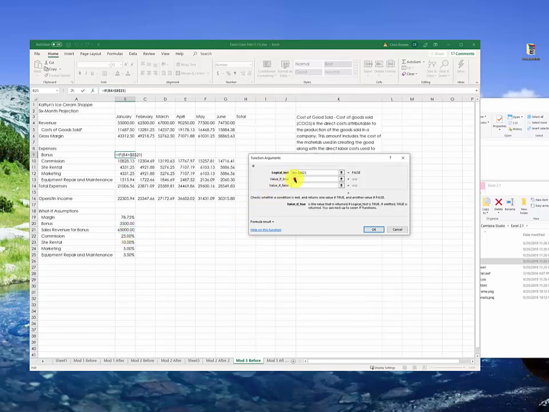The value if true is going to be this, B20. Again, I'm going to drag, so I need this to also be an absolute cell reference. The value if false is going to be 0. Now, up here at the top, this is the way this formula works. If, and then our logical test: is B4 greater than the absolute value of B21? Is this greater than this?